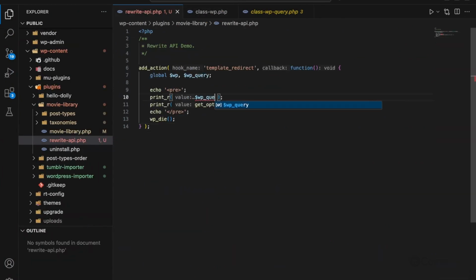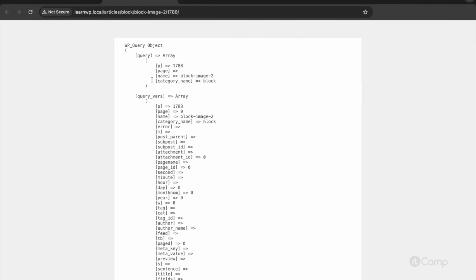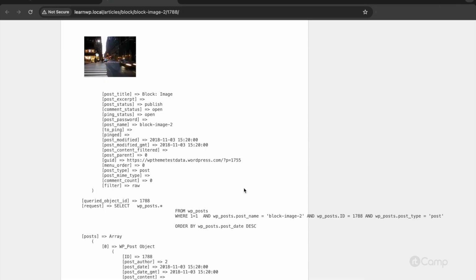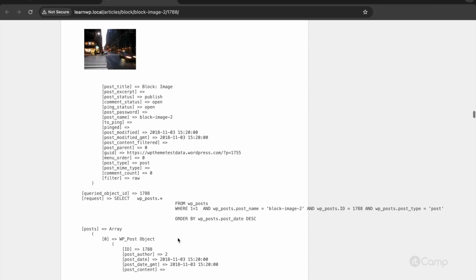If I pass WP query here, you will see the query variables being passed, like page, name, and others, which are matched based on the URL structure. In the query variables, you will see the parameters like p equals to 1788 and other variables. WP query uses these parameters to construct the SQL query and fetch data from the database. If the post is found, WordPress displays it on the front end. If not, it sets a 404 error.